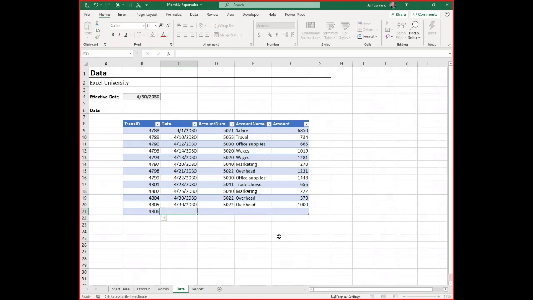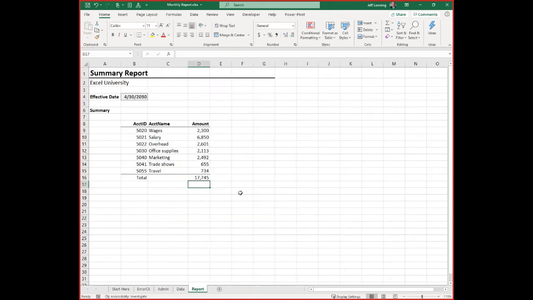Let's do another one, 4806, 4030, 2030. Let's do 5040. Let's do marketing of 1000. The table auto expanded. Let's go to our report and yes, 17,745. So those new values, those new rows automatically came into the report.